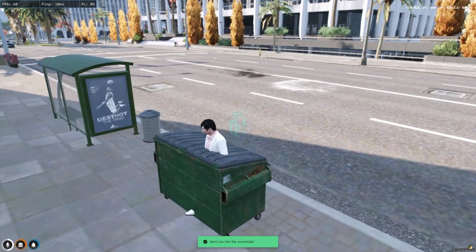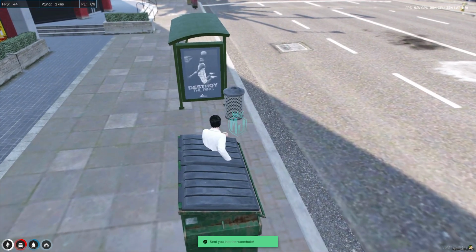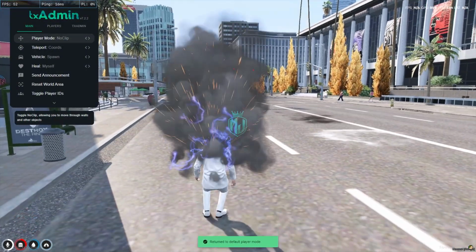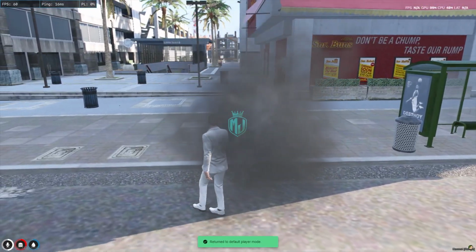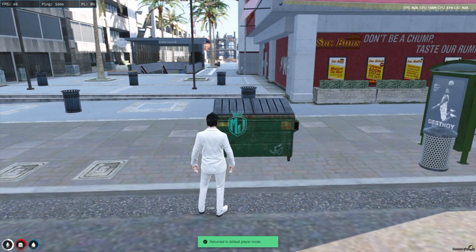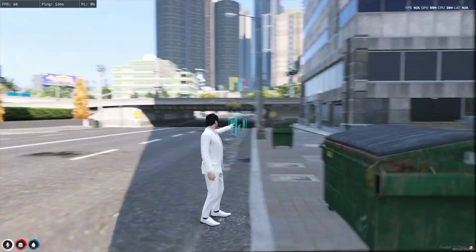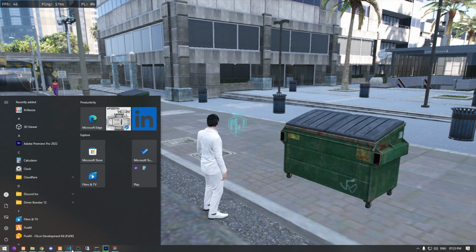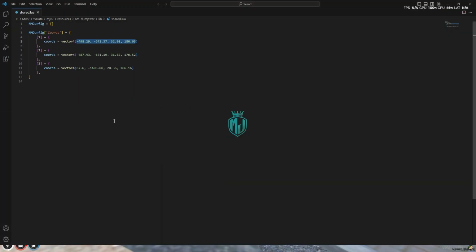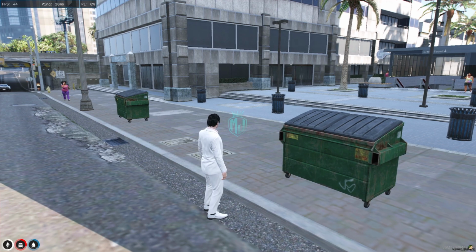So right here we have our first dumpster prop. Here we can use it, and you can create as many dumpster props as you want to use in the city. You can easily create them right here in this config, in the share.lua file. Just create like that and let's use it.